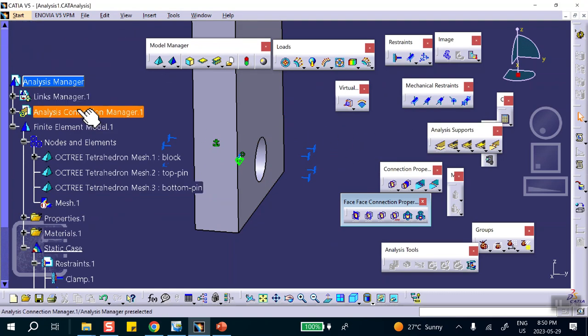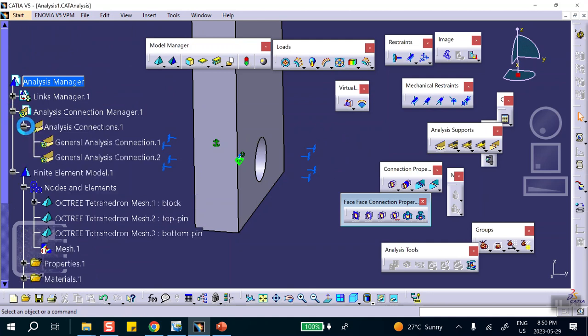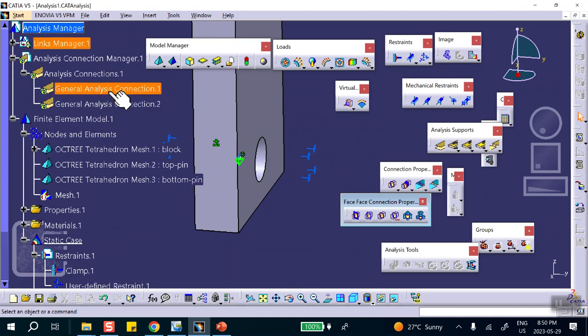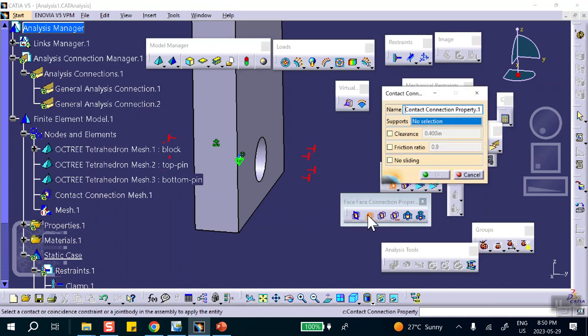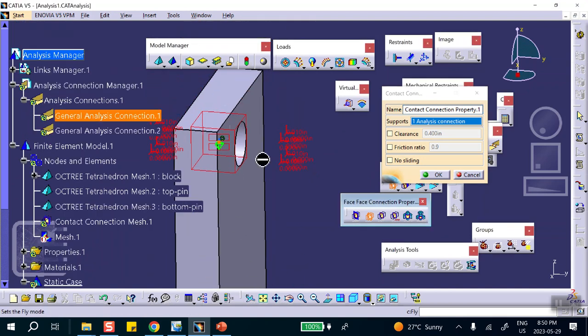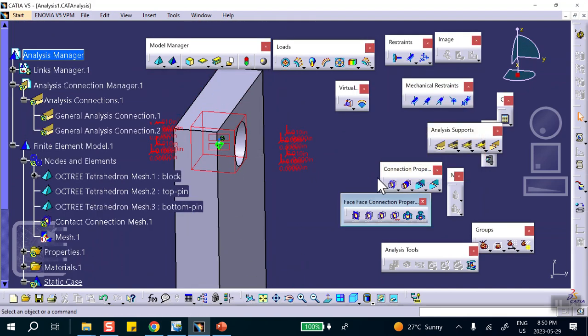Now that we have defined these connections, we now have to say how they're connected. And that is where this face-to-face connection property comes into the picture. We're going to do most of these anyway, but for today, these are contact. You click on the contact, you select analysis connection 1, right there. This is the icon for contact.